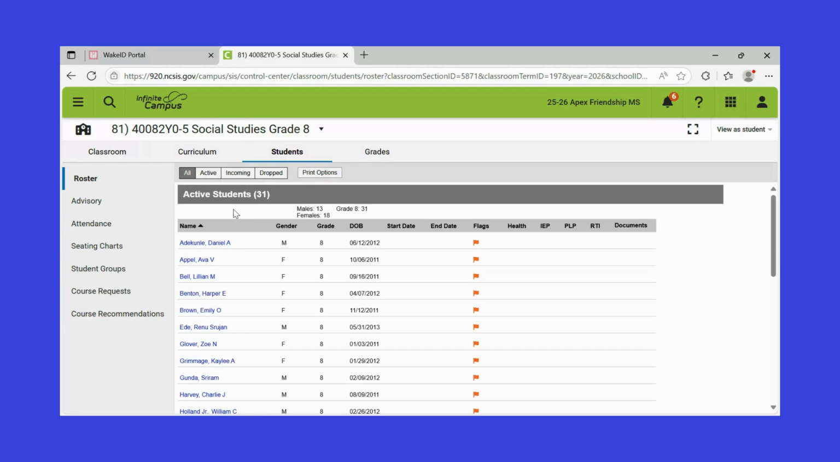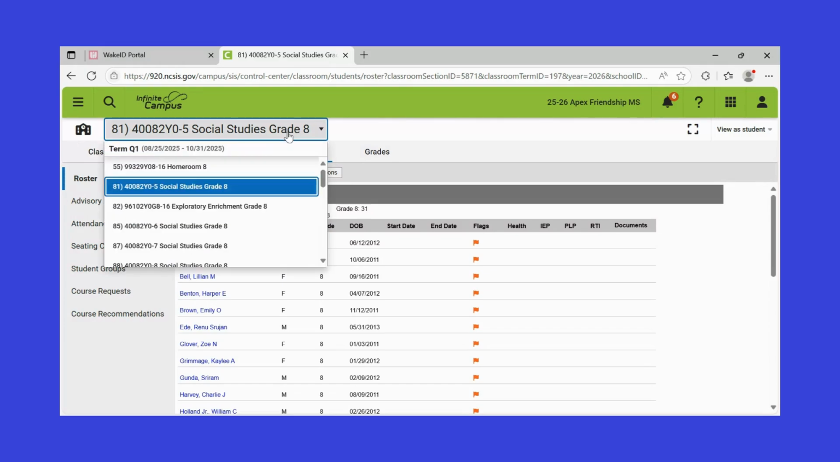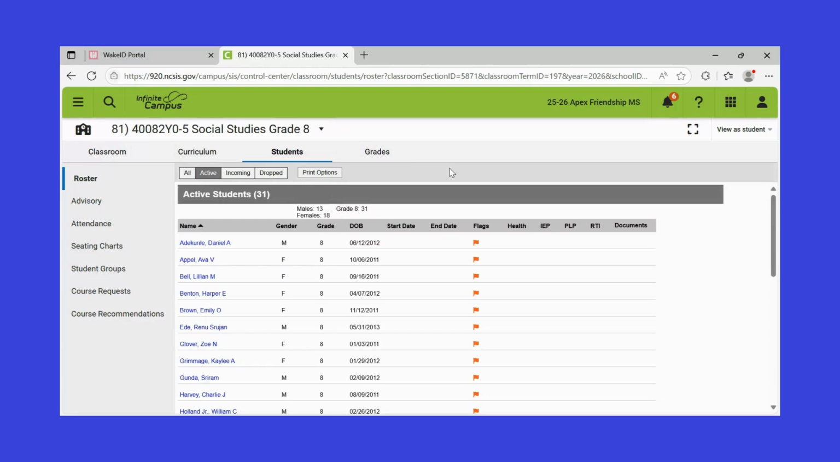Anybody who drops the class will be at the bottom of your roster. And anybody who joins your class after this initial start will be green at the very top. You can also toggle to active right here to show you the ones that are currently in your class once things get going, okay? You can also navigate to the title of your class with the drop-down arrow and see that you can easily switch between all of your class rosters if you so choose, okay?